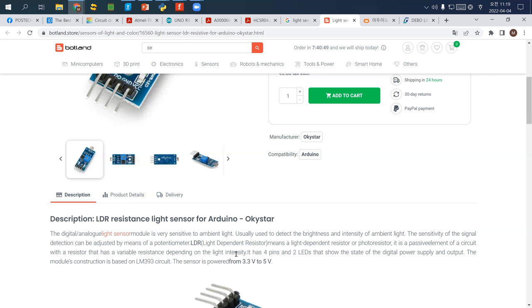But when do you want to use a digital sensor? What is the benefit of digital sensors? Oh, okay, let's think about one other thing. What is the disadvantage of analog sensor?